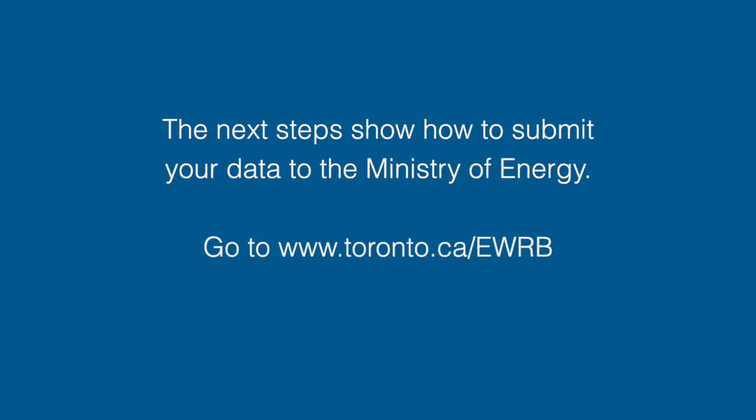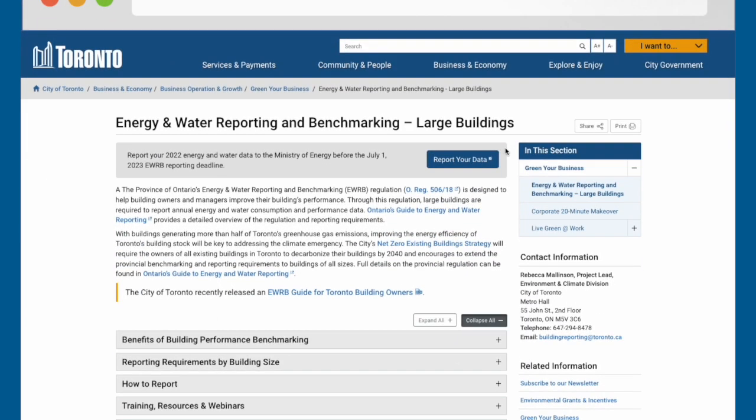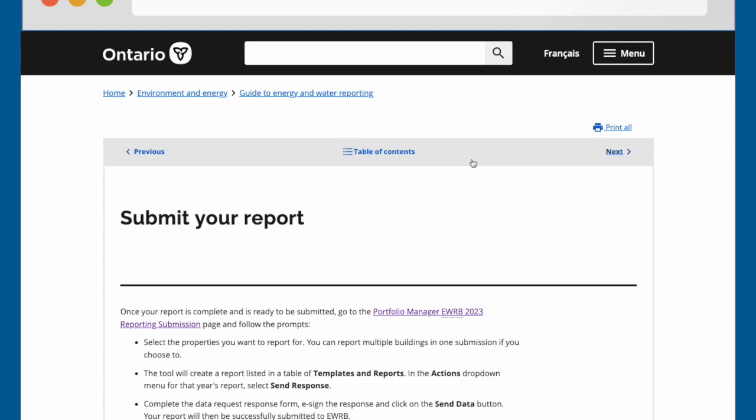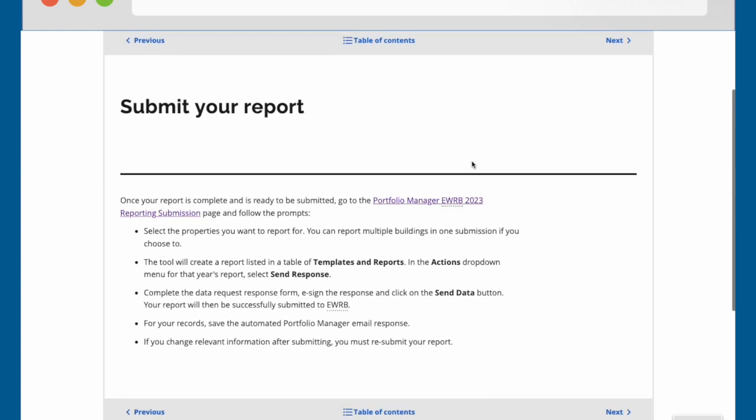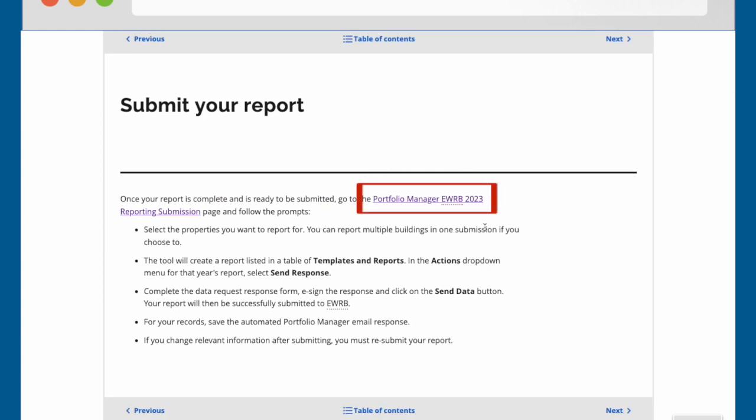Go to www.toronto.ca/EWRB. Click on the blue Report Your Data button. This will take you to a Ministry of Energy Submit Your Report page. Click the Portfolio Manager EWRB 2023 Reporting Submission link.